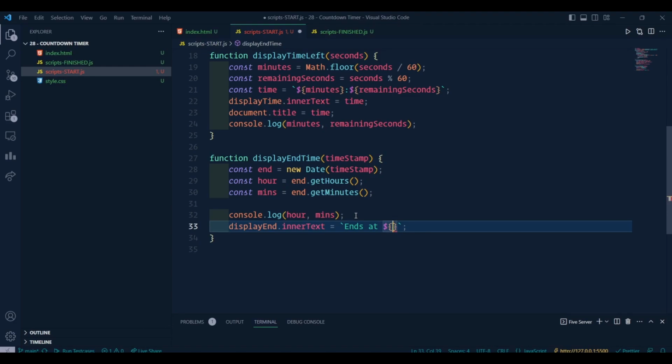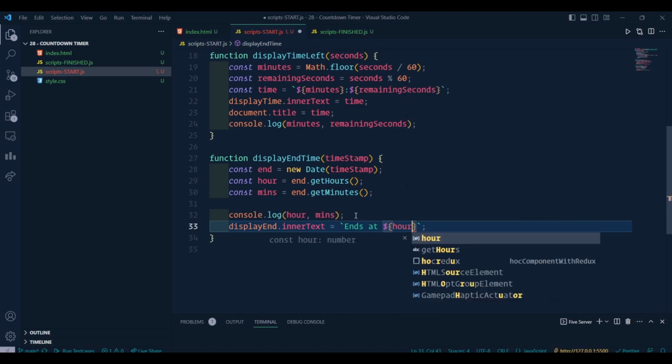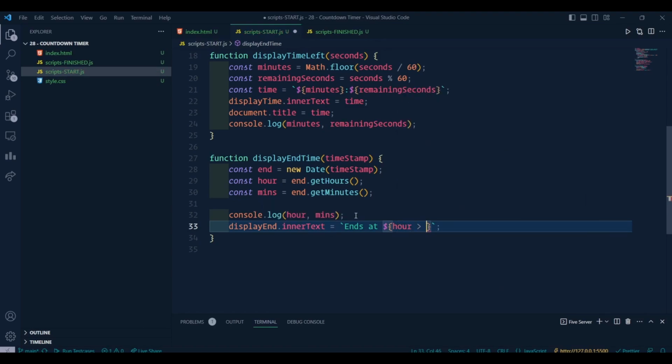So there is a problem. The problem is we are getting a 24-hour version here. So I'm going to take, if it's greater than 12, then it will be hour minus 12, or if it is false, then it will return hour. Then we have our minutes.